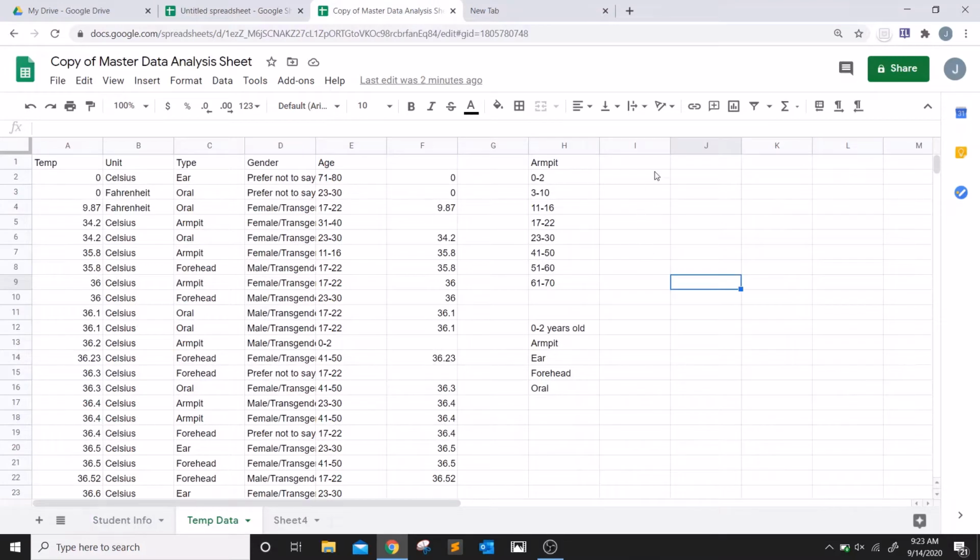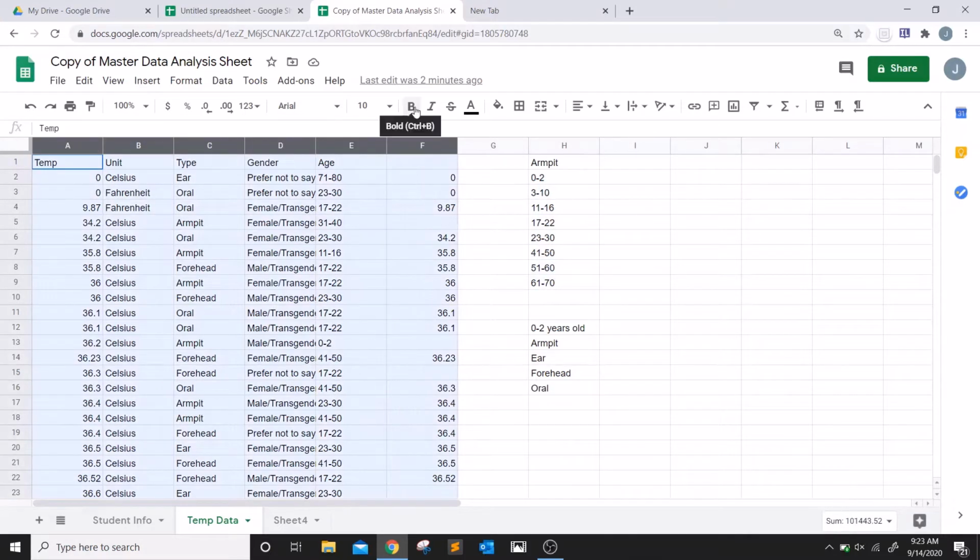Now a column chart comes down to just being able to count. We need to count up how many people are in each particular group. So I'm going to do the column chart for armpit temperatures. And the first thing I'm going to want to do is sort out our data, and sorting our data just makes counting a ton easier. I'm going to start by sorting by our age range. So I'm going to sort out all of our columns.